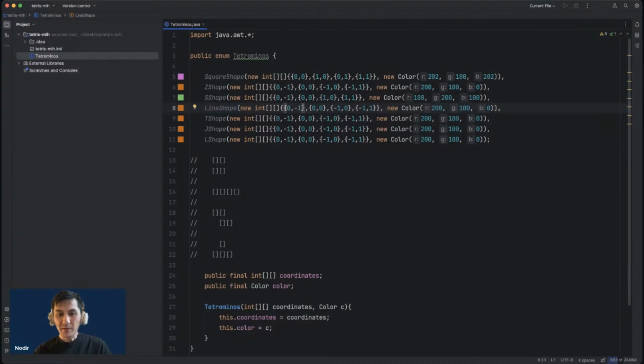shape, I'm gonna have 0, -1, 0, 0, 0, 1, and 0, 2. Okay. And for color, probably let's say 100, 200. Yeah. So all these colors are different. Let me check my comments to see.